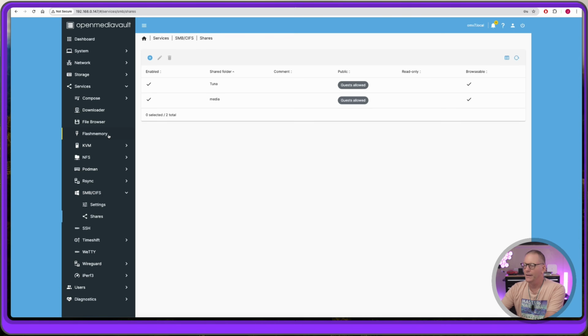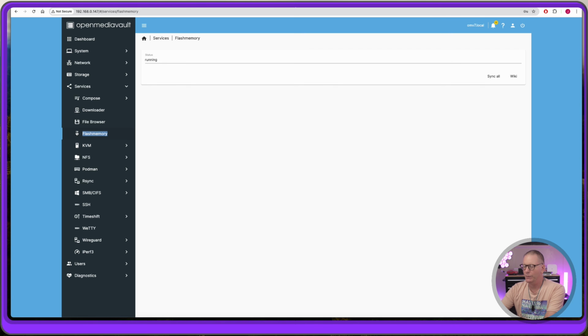One of the reasons why Openmediavault is set up the way it is, is it can run on any hardware that Debian can run on. So the plugins you're going to use are going to change depending on which hardware you have. For example, under services I installed the flash memory plugin, and here you can see it doesn't really say what it does.